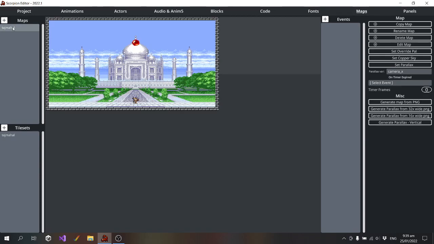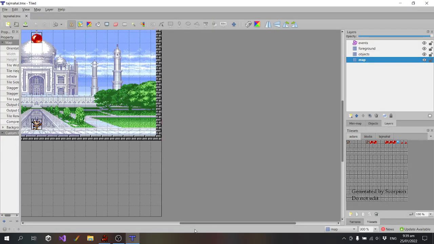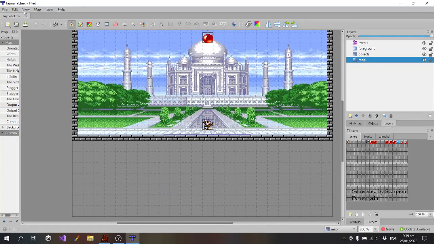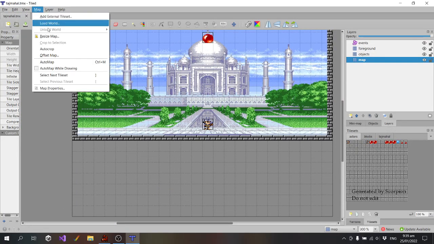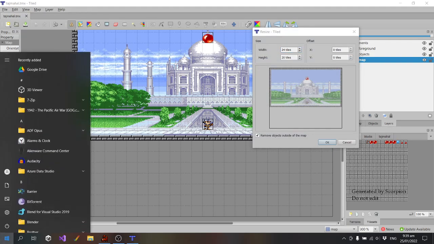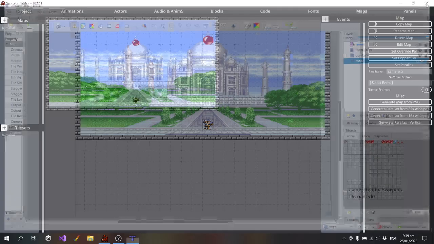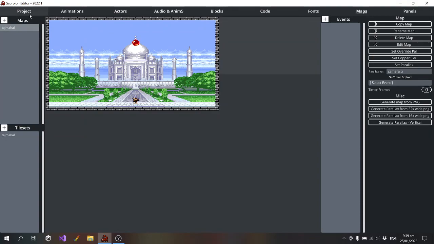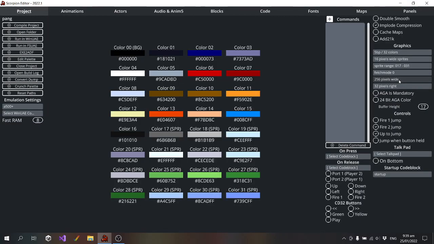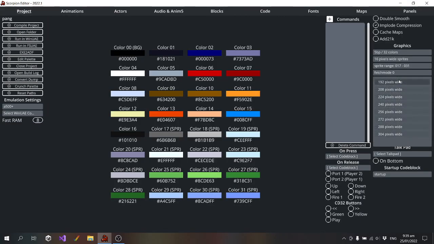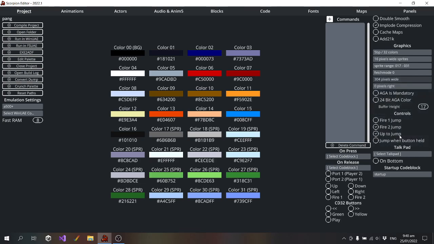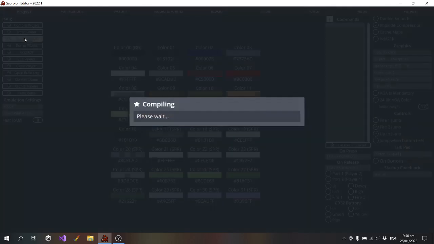How big is the map in total? I guess probably can't fit the whole map on screen, but let's have a look. 24 times 16 is 384. So definitely can't fit the whole thing on screen, but it's 256 wide. It's probably not going to work very well at 304, but I'll give it a try anyway and see what it looks like.